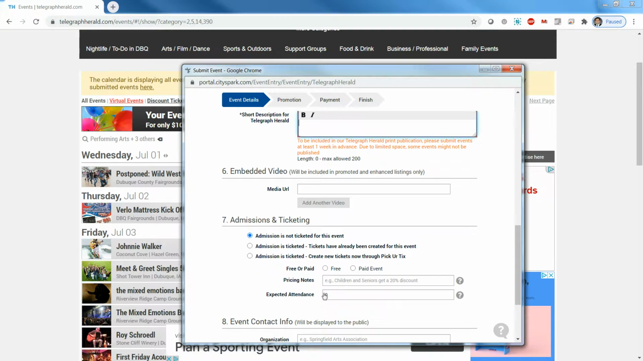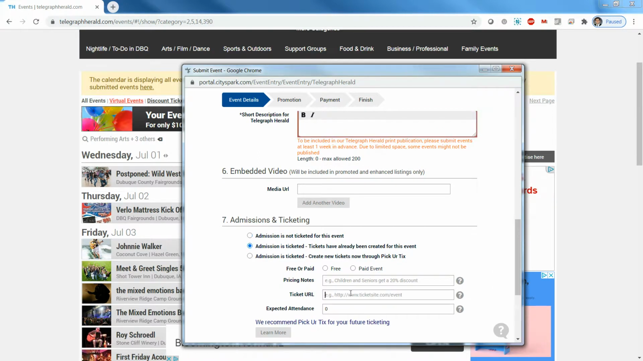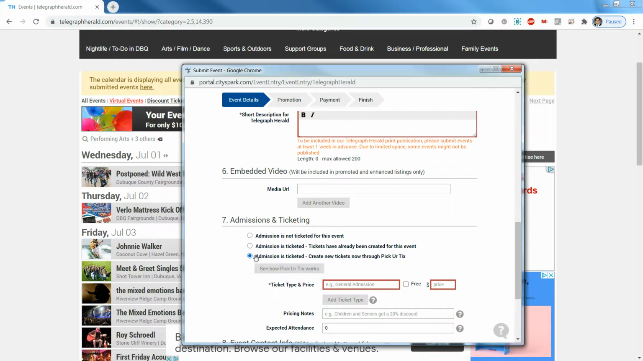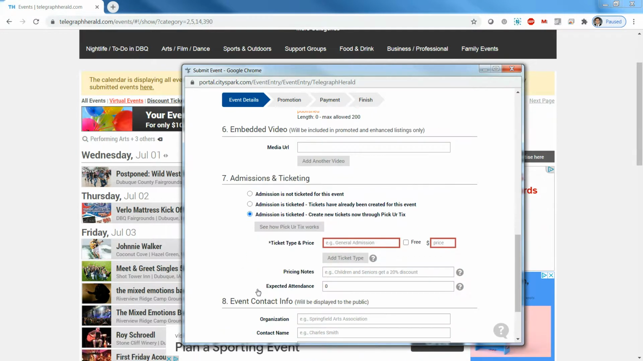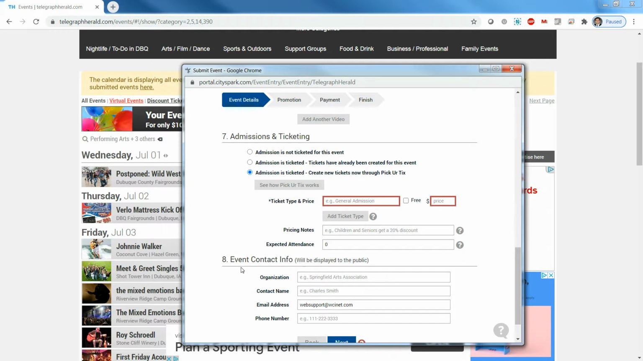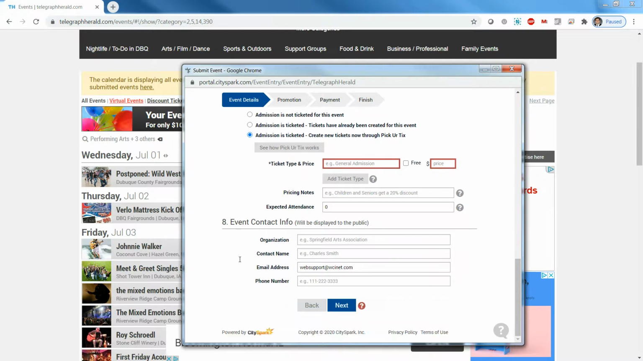If you have ticketing, you can say yes, admission is ticketed, and here's the URL where you can buy tickets. Actually, if you'd like to sell tickets through our site, you can do that as well. You just pick this third option and choose your options here, and we will actually create tickets for you to sell. Just go ahead and choose that option if you want to do it. It'll walk you through the whole process. The event contact info is optional, but it does display your information to the general public.